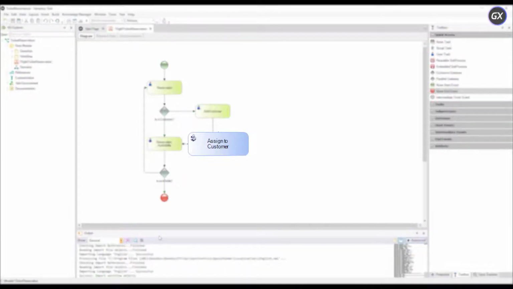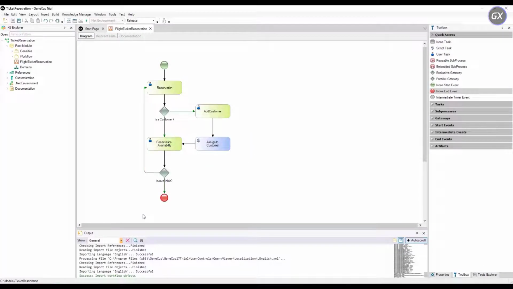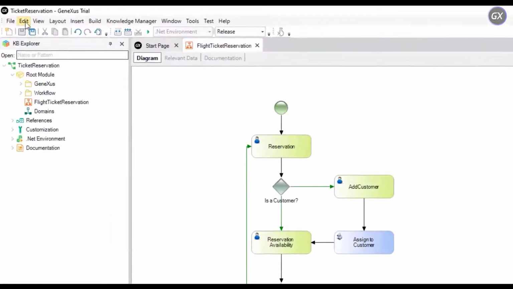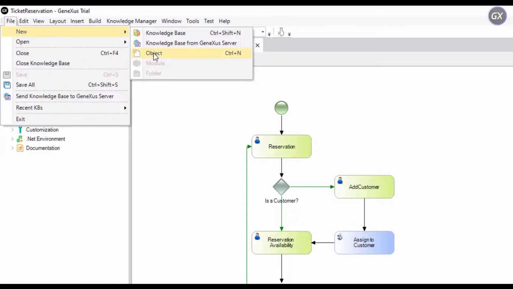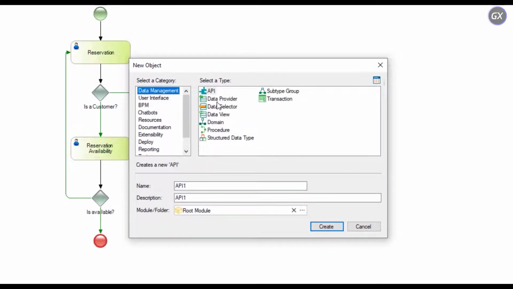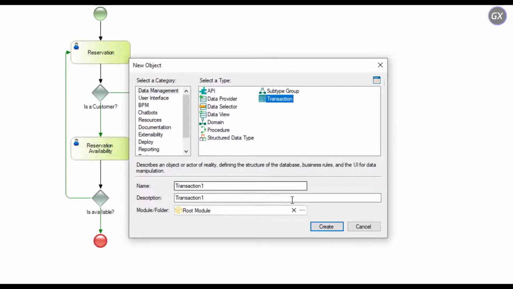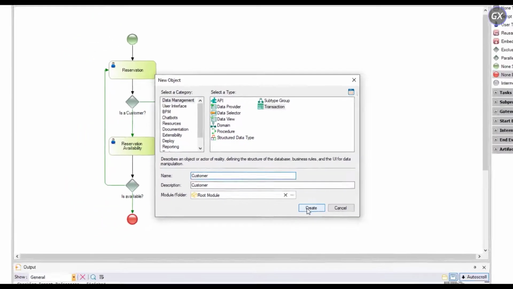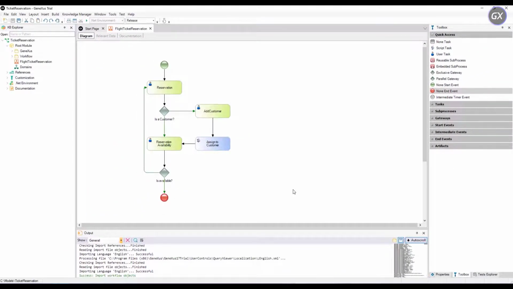To create a transaction object, select File, New, Object from the main menu. The following dialog will open. In the Data Management group, choose the transaction object type and name it Customer. By clicking on the Create button, you'll create a transaction. It will be kept open and ready to define it.